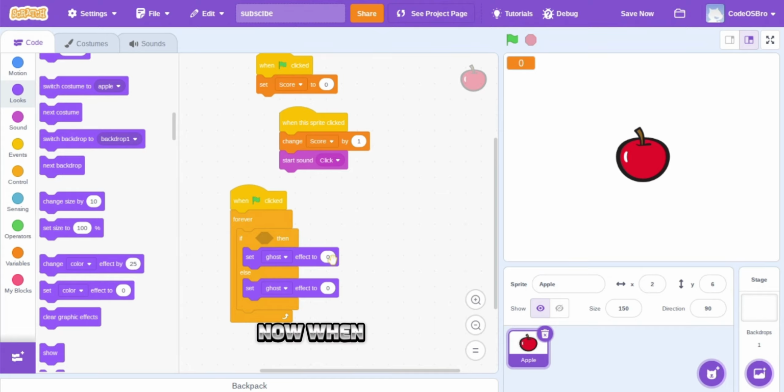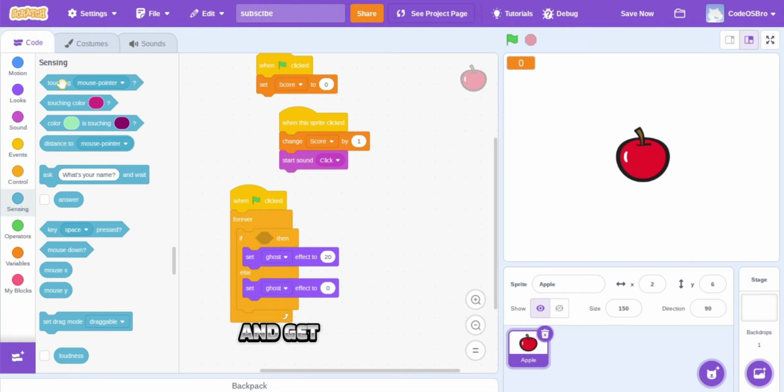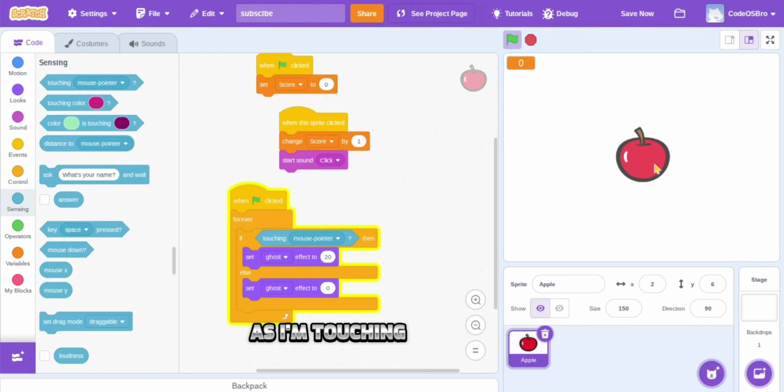Now just change this to like 20, make sure this is set to 0. Now you want to go to sensing and get touching mouse pointer, make sure this is in here. Now let's see if it works. Alright, so it adds this nice little effect when your cursor's touching it.